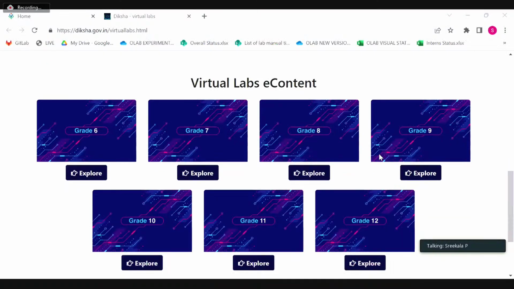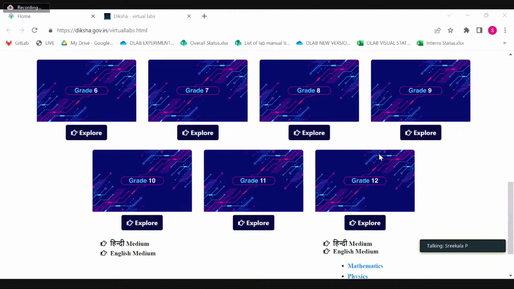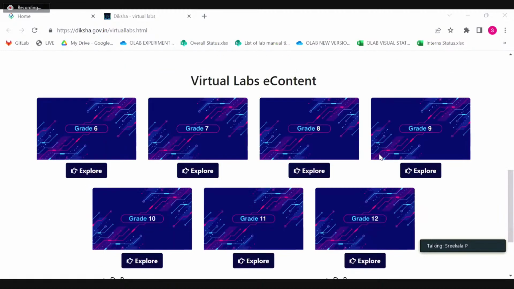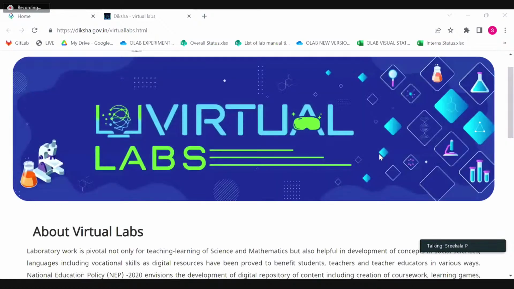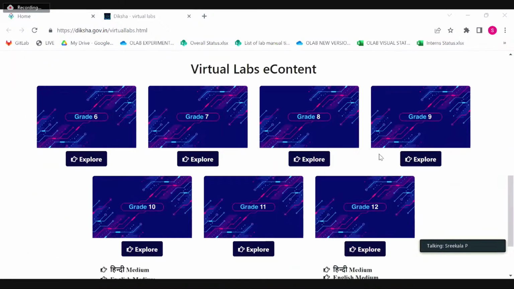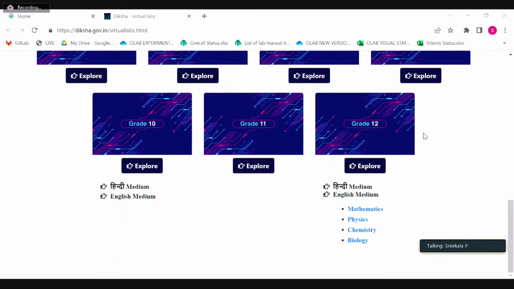Welcome, and a very warm good morning to all the teachers. Shrikala has explained clearly how to use the DIKSHA platform to access the virtual labs. I'm not going into that in detail. When you go to the DIKSHA platform, this is how the virtual labs page looks, as explained earlier. Now I am going to show you the experiment conversion of galvanometer to voltmeter for class 12.